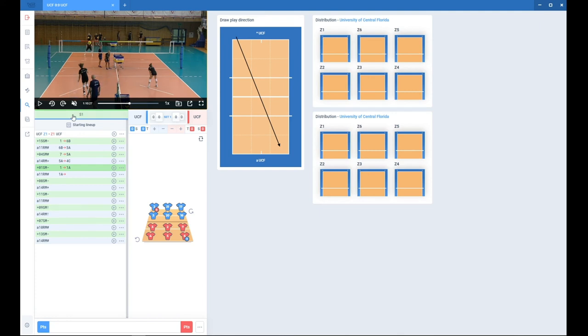So now let's assume that we scouted the drill like that, the very simple drill, and now we want to go to the spreadsheets and create a very simple sheet that is going to tell us what was the reception number for your players.